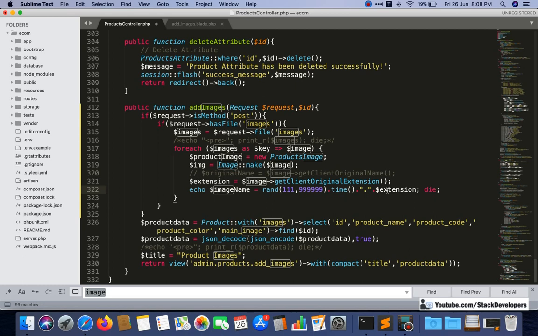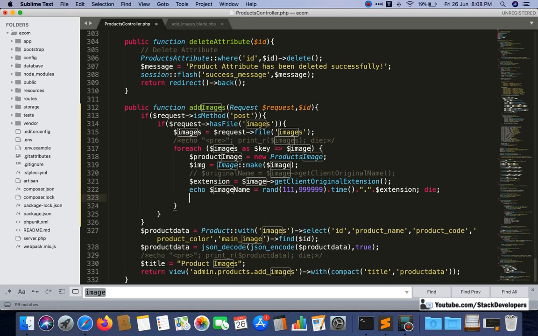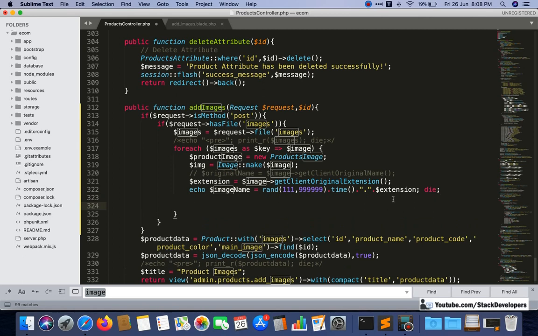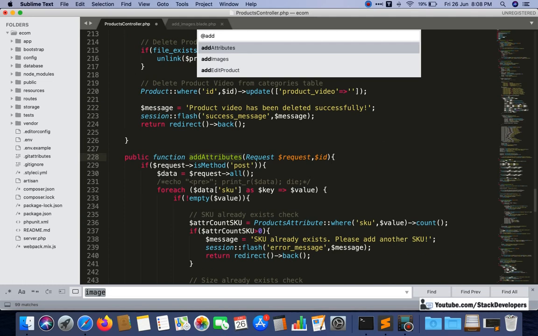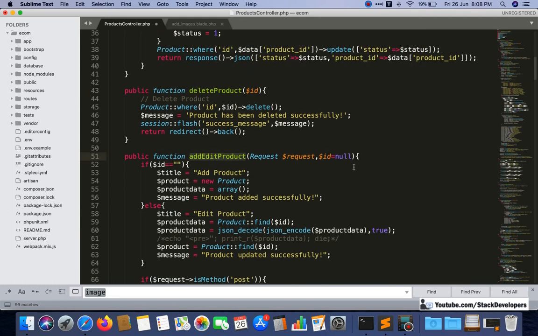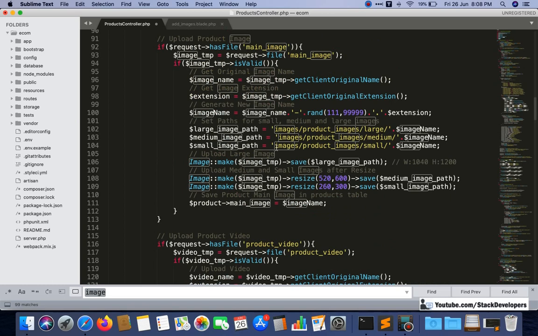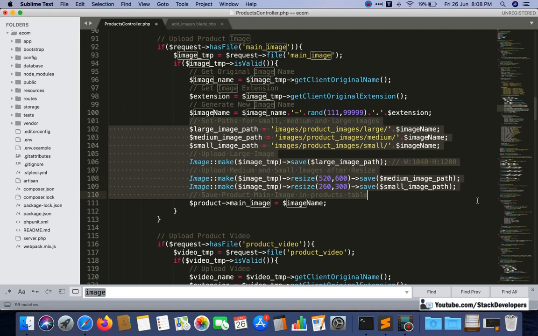So we are generating our own name, and after the generation we want to upload this image in the large, medium and small folders, and that code we can pick from our add edit product. You can go here, and here we have already done this one, set paths, and upload this one. This code will help us.